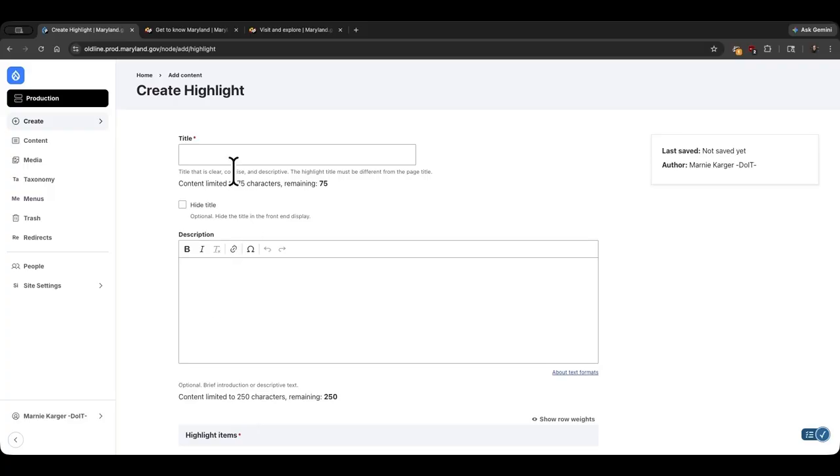Required fields are marked with a small red asterisk, and all other fields are optional. Each highlight must include a title and at least one highlight item. Under the title field, there's a checkbox to hide the title. If you leave this box unchecked, the title is visible when the highlight is placed on the page. Under that is the field for an optional description to provide context for the items.